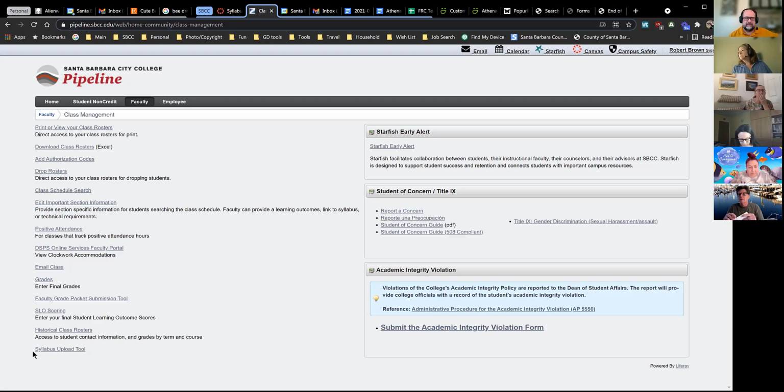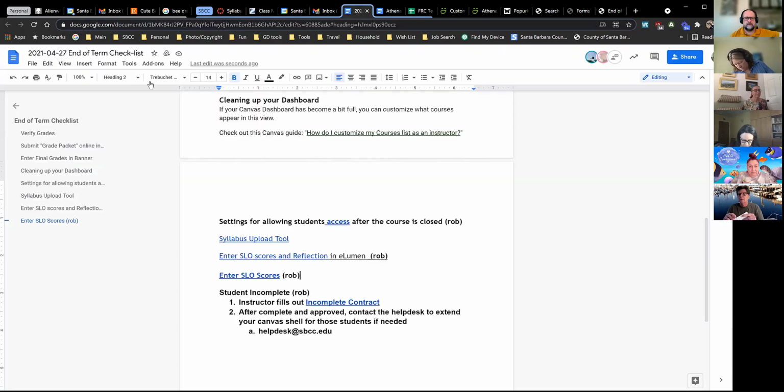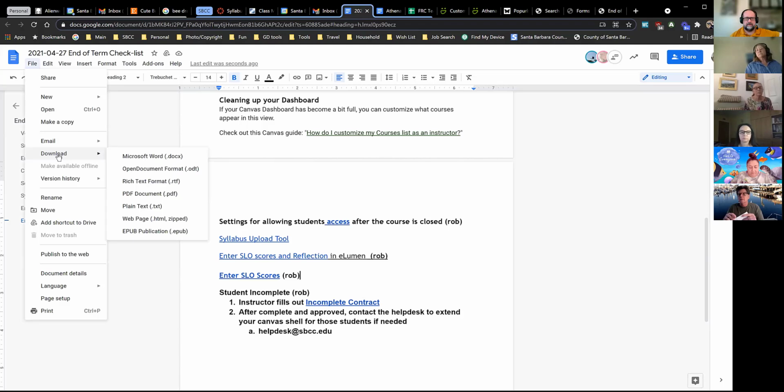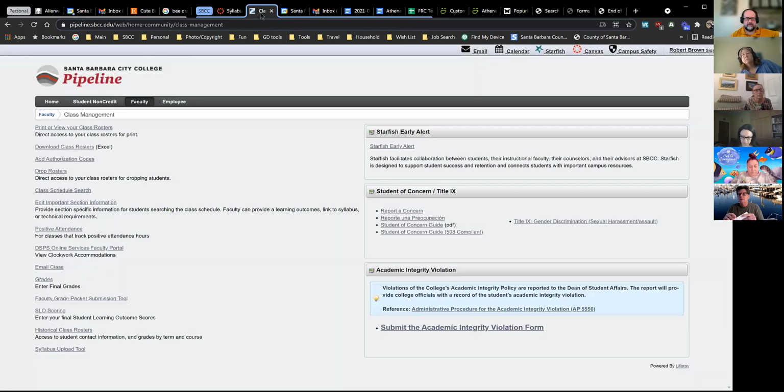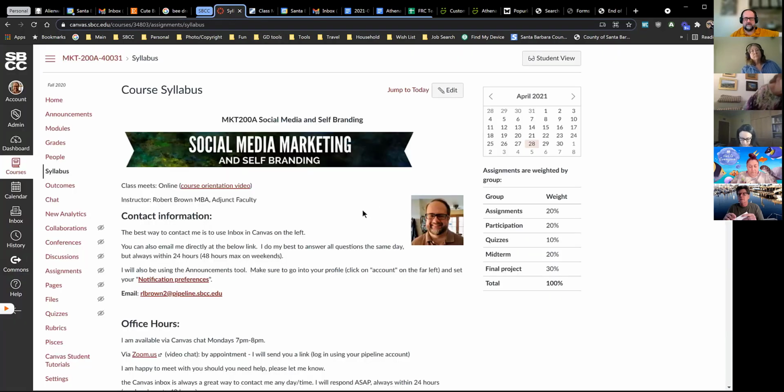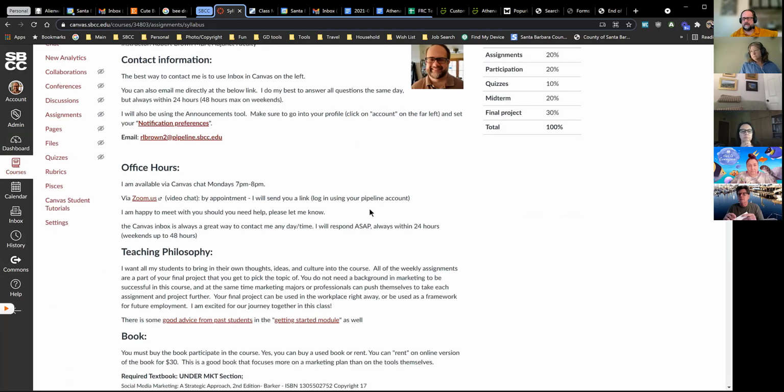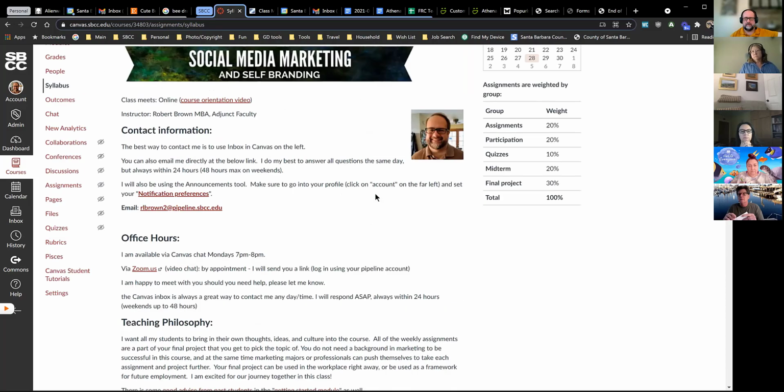It's super easy. It's just like the faculty grade submission tool. If you have your syllabus in Google Docs or Word document, remember in Google Docs, you can go to File, Download, and download it as a PDF or a Word document, and then upload that file. But if you're like me and you've put your syllabus directly in Canvas, there's no print button here. There's no export or anything like that for my entire syllabus.